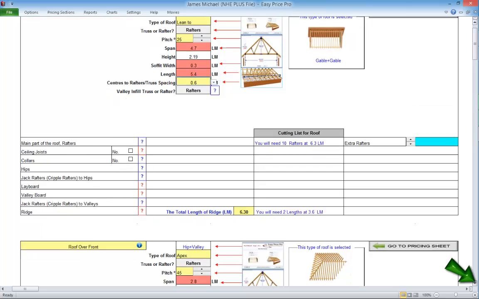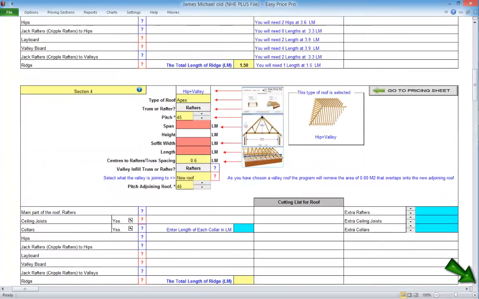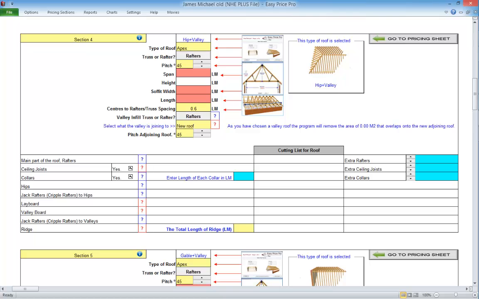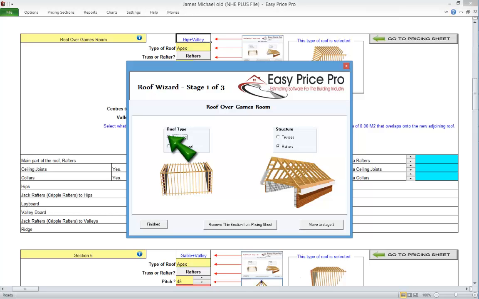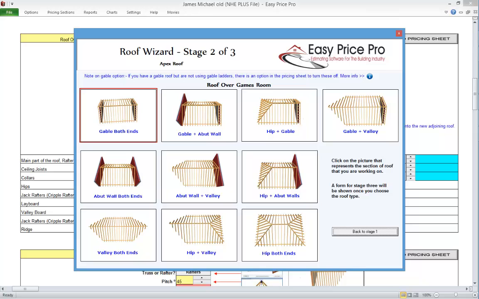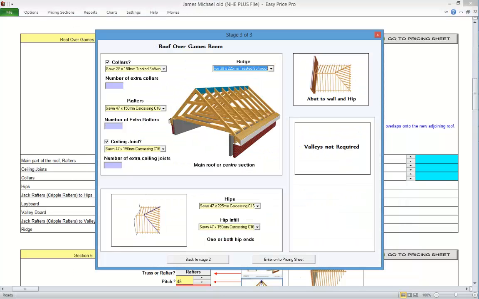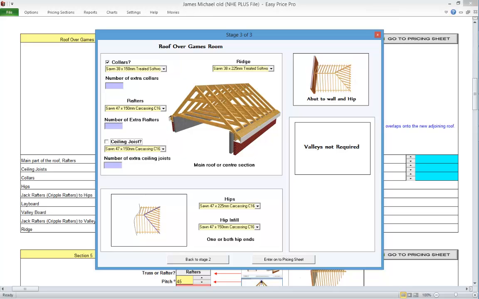We'll click to get back to the additional roof section. Scroll down. This is our fourth and final section of roof. We'll call it Roof over Games Room. Click the thumbnail, select apex, rafters again, and we move to stage 2. Now we click the hip, a butt picture. Again, we just check the material details. We don't need ceiling joists on this section, so we'll untick that.